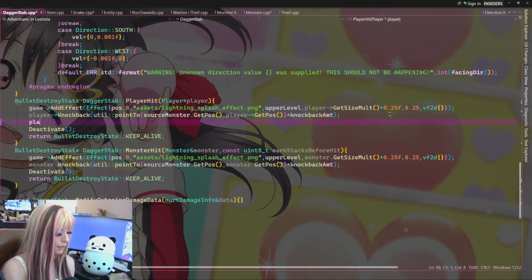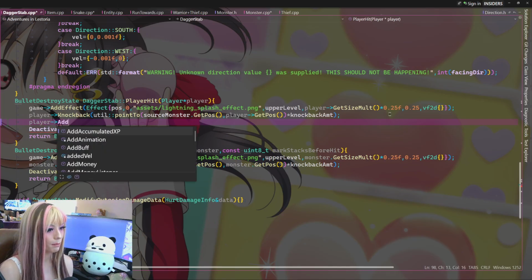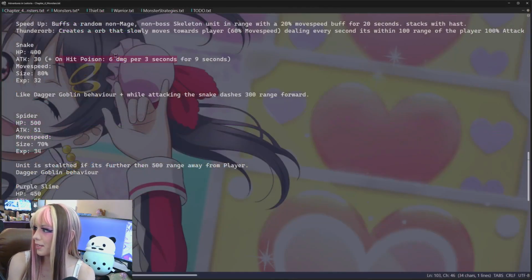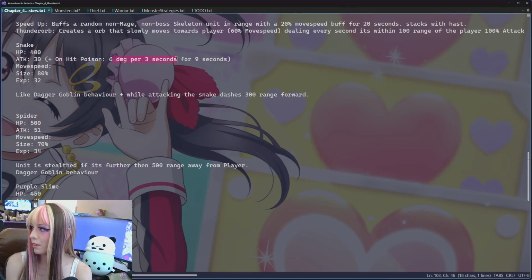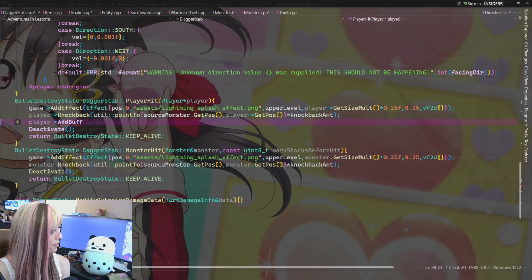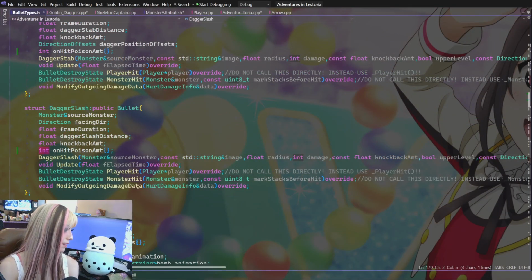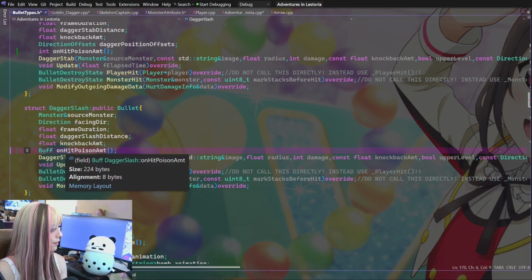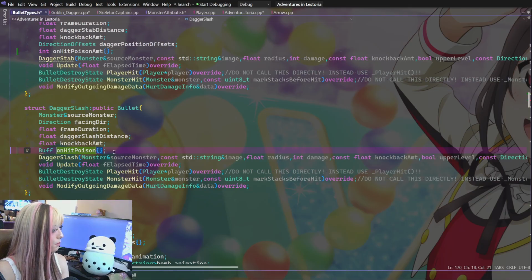So it would be player, add buff. We also have to specify how long the poison is. So it would be 6 damage per 3 seconds for 9 seconds. That's a lot of extra data to include. I almost need to include the buff class in here, which is wild.